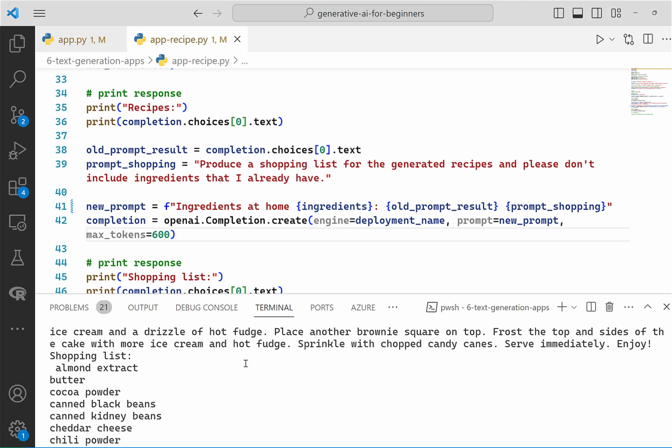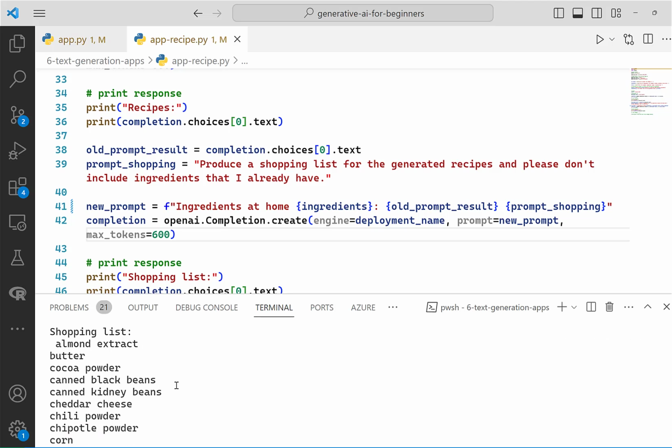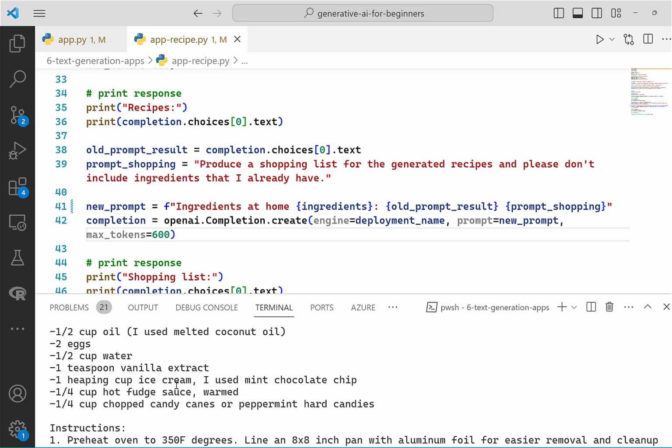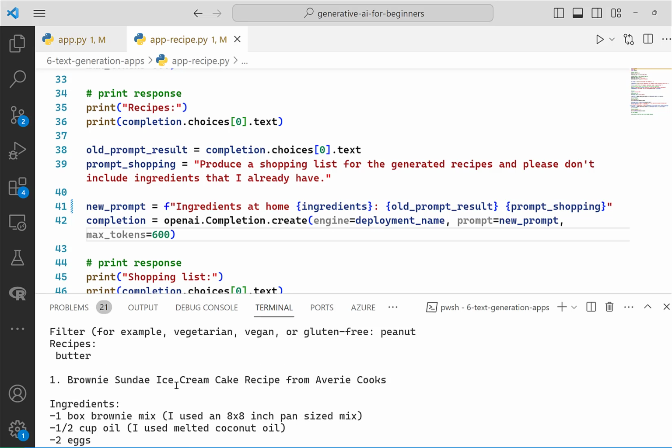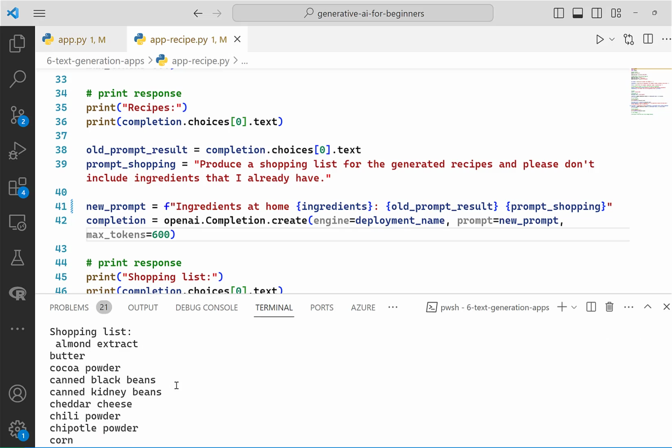And looking at our shopping list, we see almond extract, butter, cocoa powder, beans, cheddar cheese, chili powder, chipotle. This is interesting, and this is something called hallucination, right? Because it doesn't always do it perfectly. I can agree that the first ingredients look very promising, but I promise you there are no black beans or kidney beans or chili cheese in whatever you're trying to do.